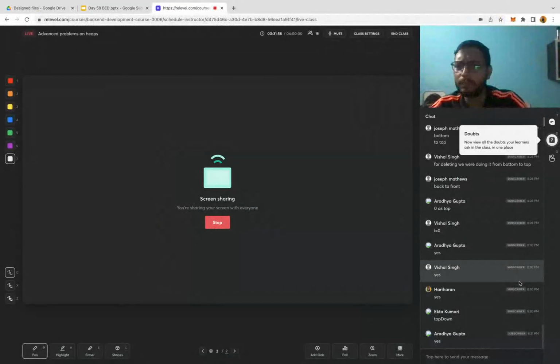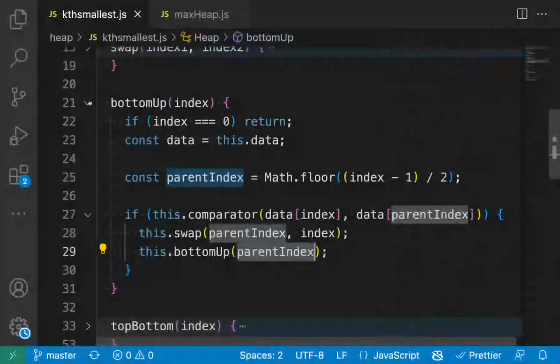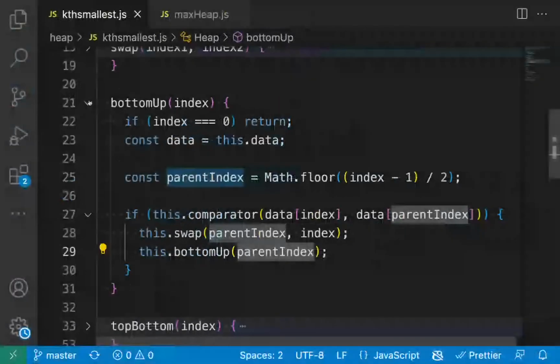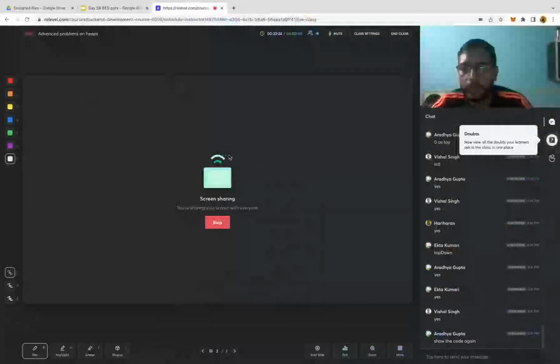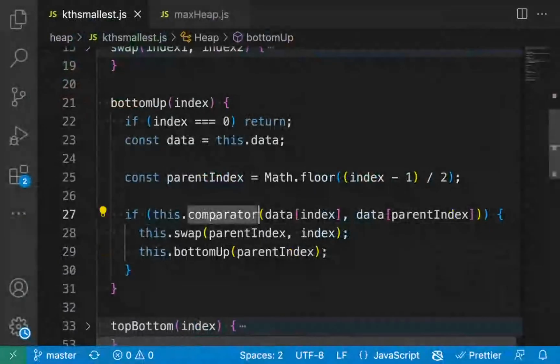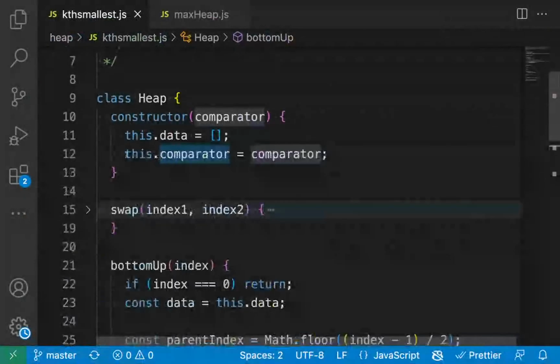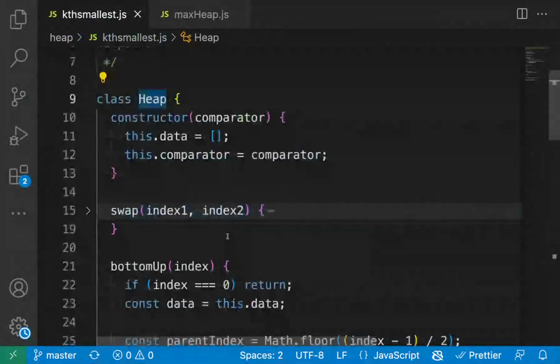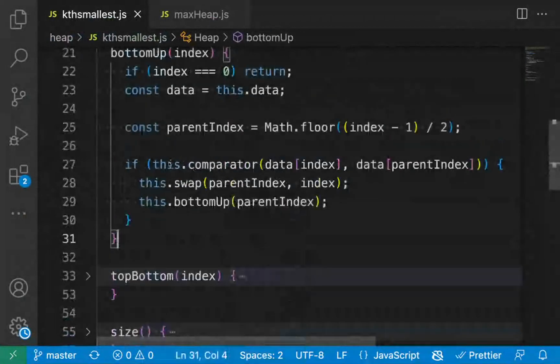Are we good with the bottom up? Good, right? And this bottom up will only be used in the insertion part. Yeah, this is the code. The bottom up will only be used in the insertion code. Are we good? And you can see the comparator function we are using. Wherever we will be calling the heap class, we will be passing the comparator function, and this comparator function will be used here.